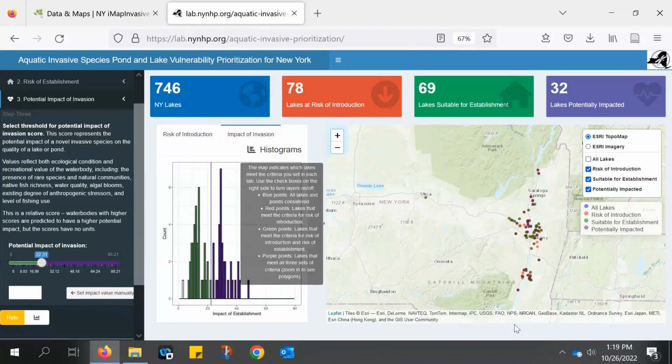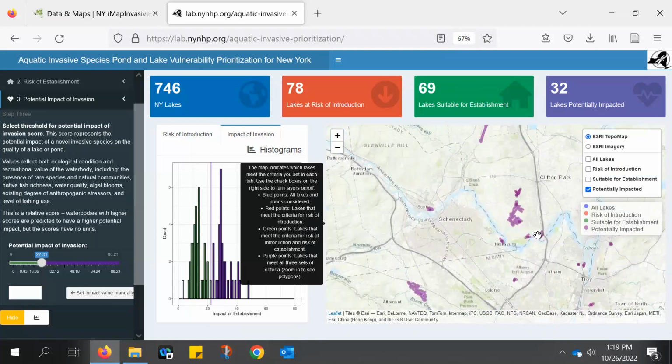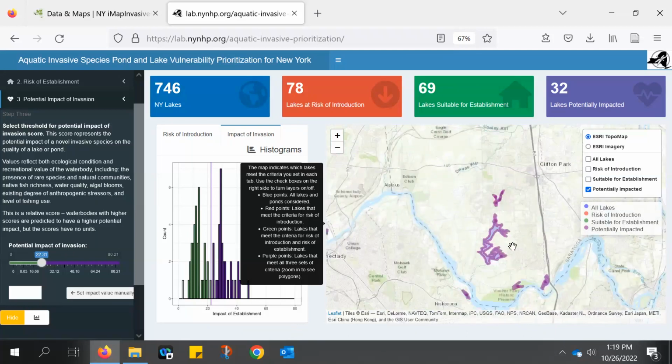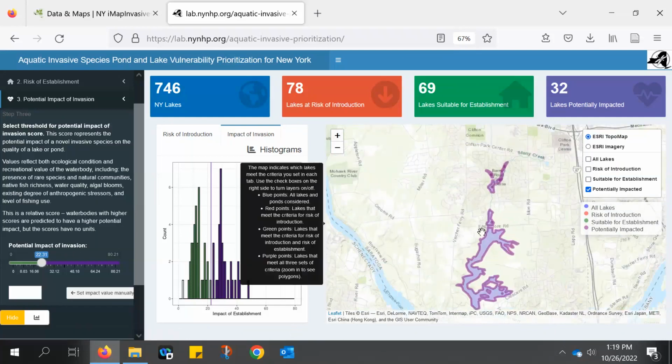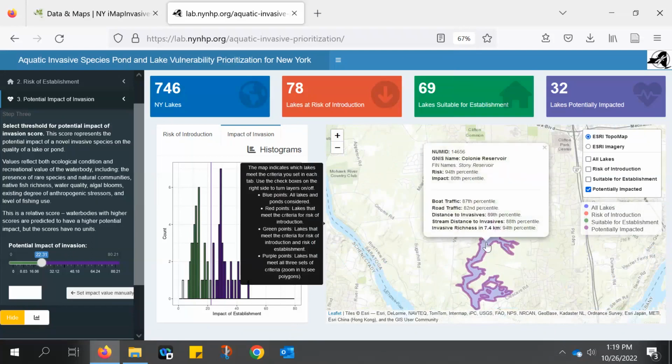Turning our attention to the map, I can go ahead and turn off the other map layers to just leave the potentially impacted, so the final results of my filter selections are showing here. I can start to zoom in so that I can get more understanding of these selections. You can see that the water bodies in your 32 lakes potentially impacted selections are highlighted, and you can click on them now.